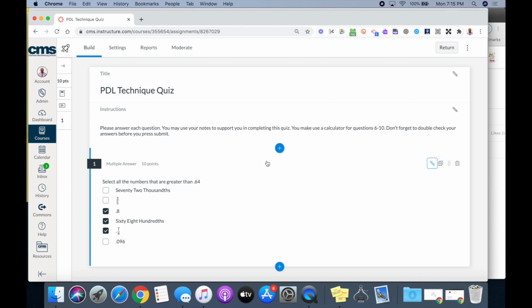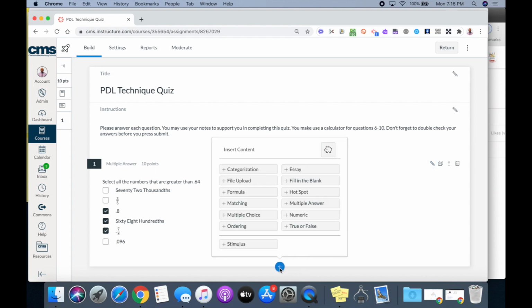So I'm just going to do the same thing I did before when I was creating a new question. I'm going to click on the blue circle. You see now that I have a question, I have 2 blue circles to choose from. So if I wanted the question to go before this one, I could put it up here. If I wanted it to go after, I would choose the blue circle after the question. So I'm just going to click on one of them, and I'm going to choose my fill in the blank.